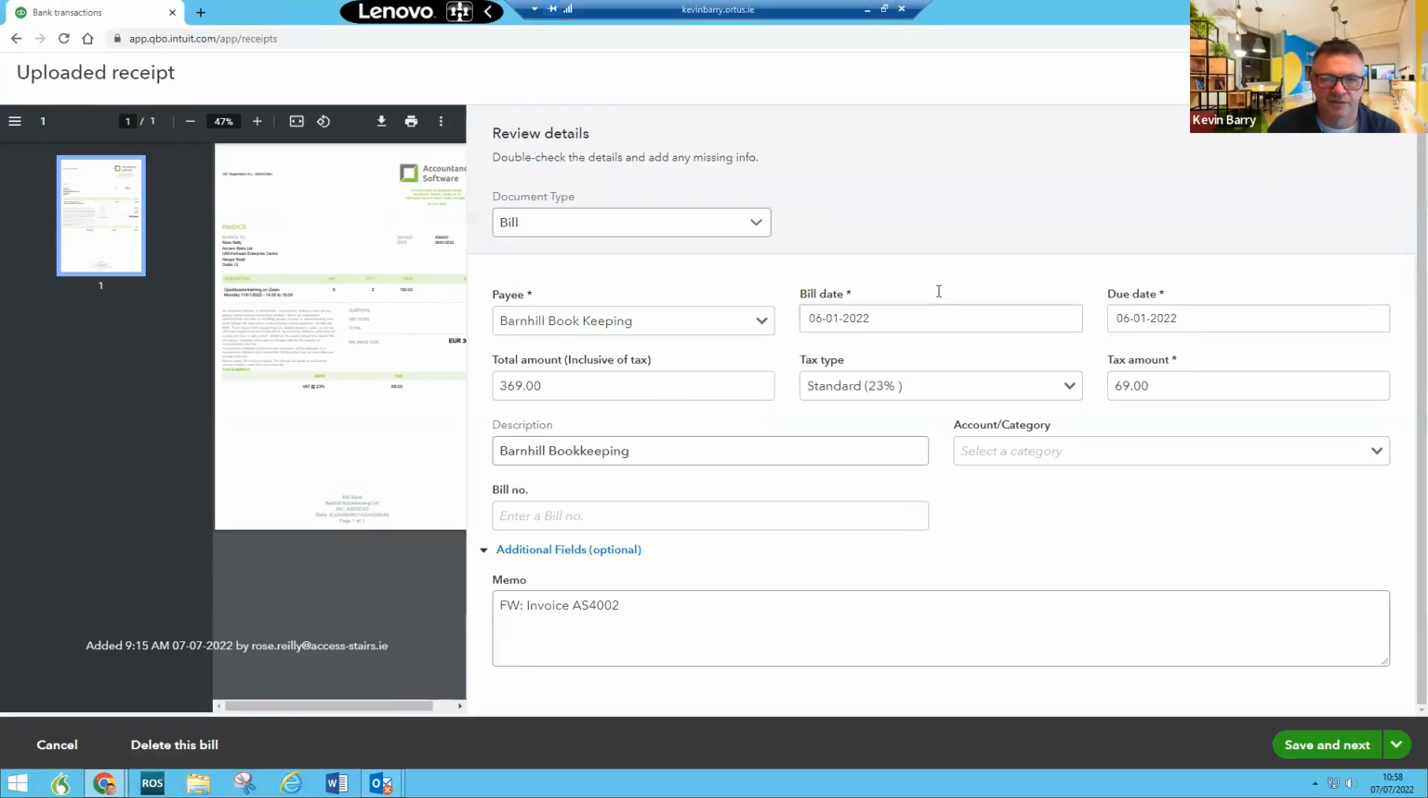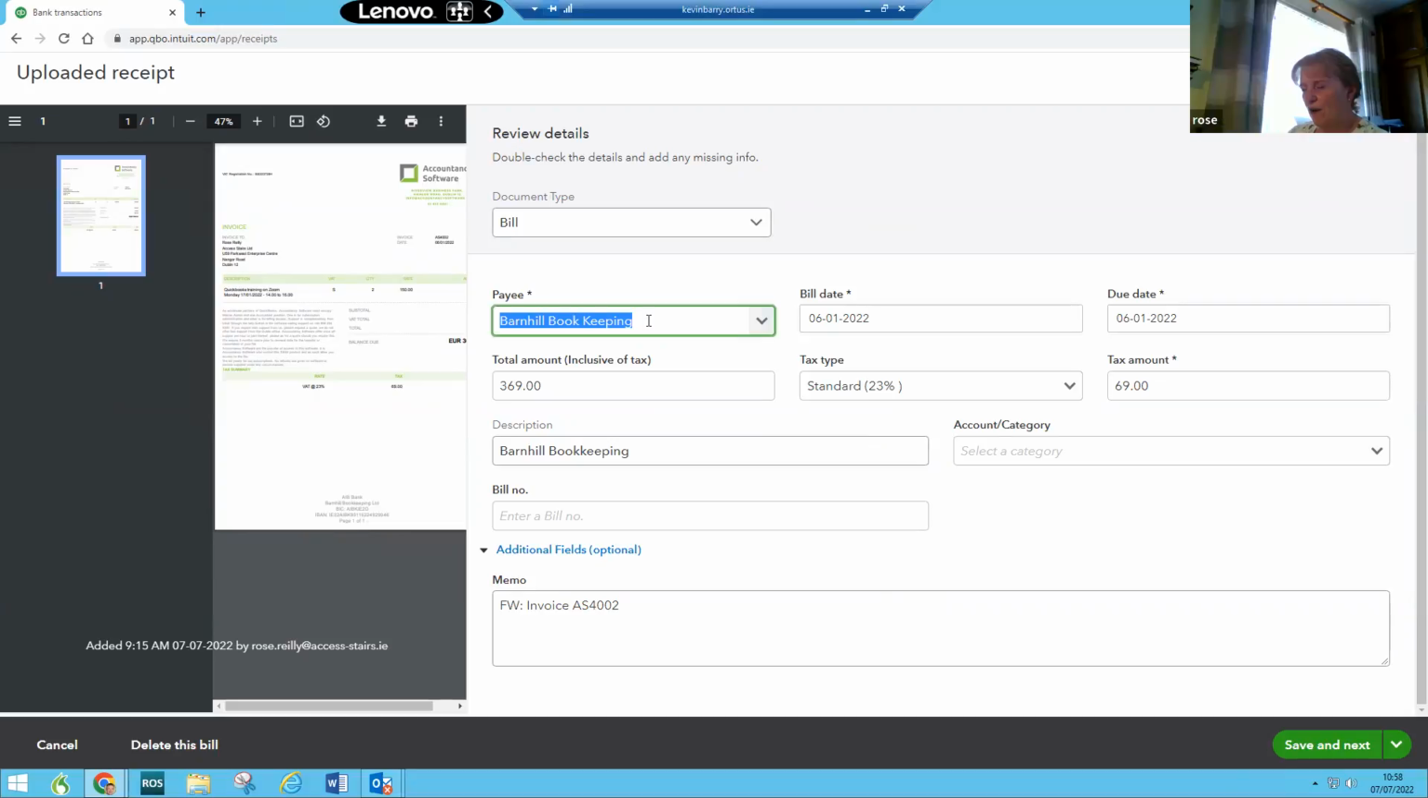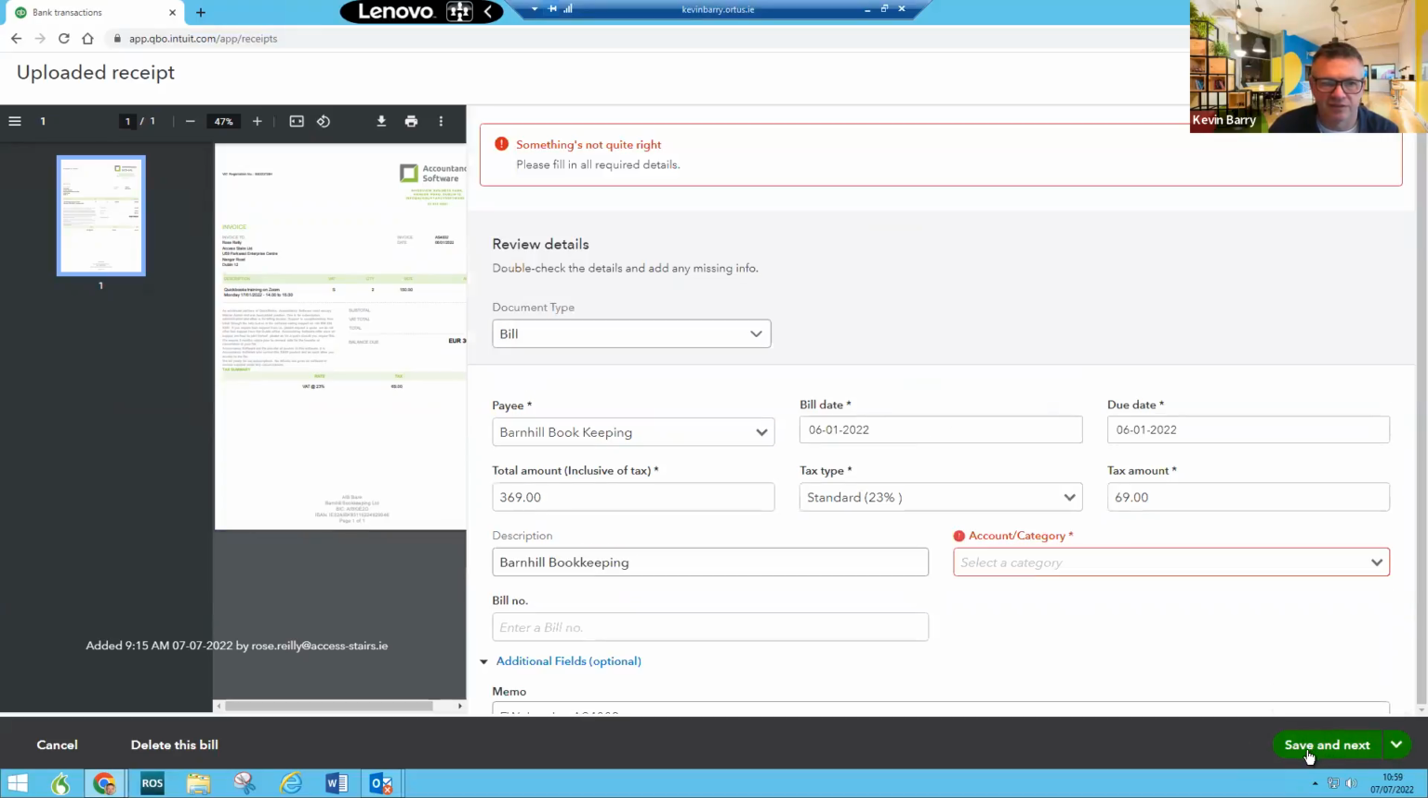Okay, so I just picked one at random there, actually. Barn Hill bookkeeping. And I did review, and what I did was I typed in the name there so it would know it again. And added it. That's all I've done. And it's worked out of that itself. So save and next. We should look at the next one. Please fill in the required, oh yeah, the account. Sorry.